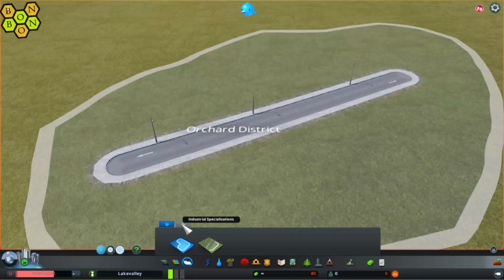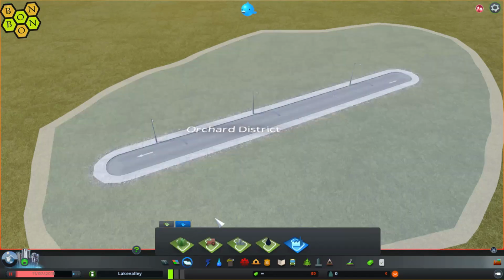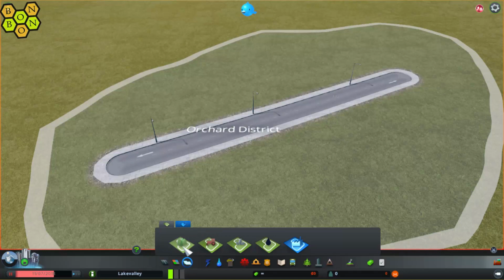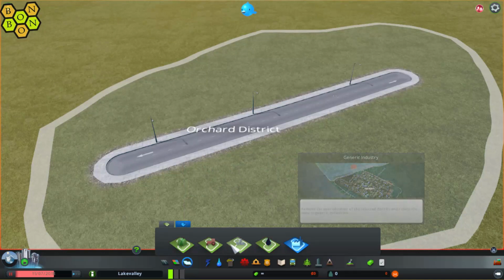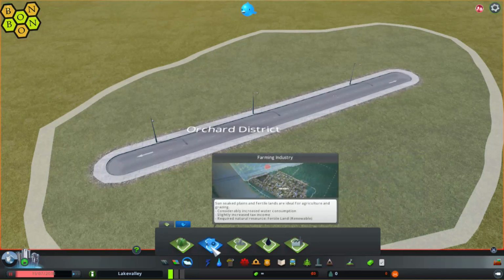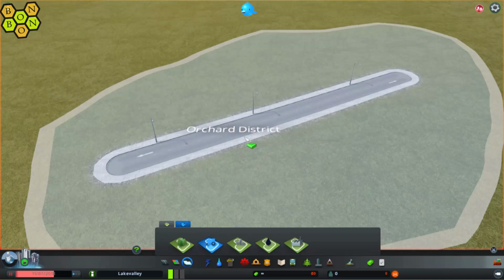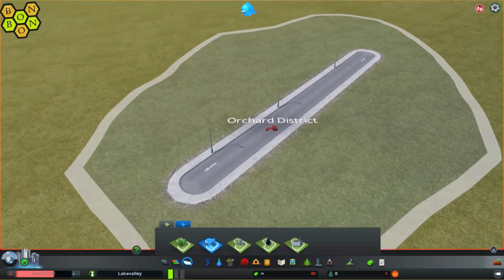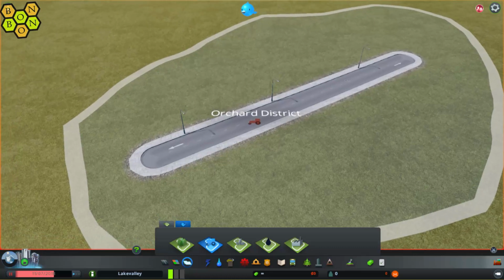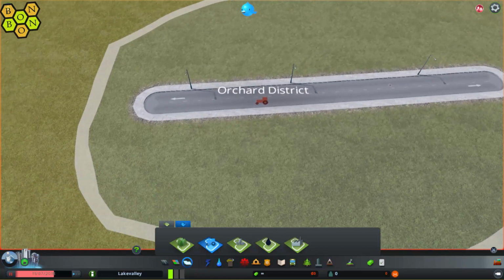Next though, you've got the industrial specializations button. Now if you remember, this was like farming type area around here, wasn't it? We've got the options for forestry, for farming, or oil, or general. So we're going to choose the farming industry, and then hovering over the orchard district, and we're going to left click here. It adds a little tractor there, which now tells us that any industrial that we zone into this area will be farming, which is quite neat.